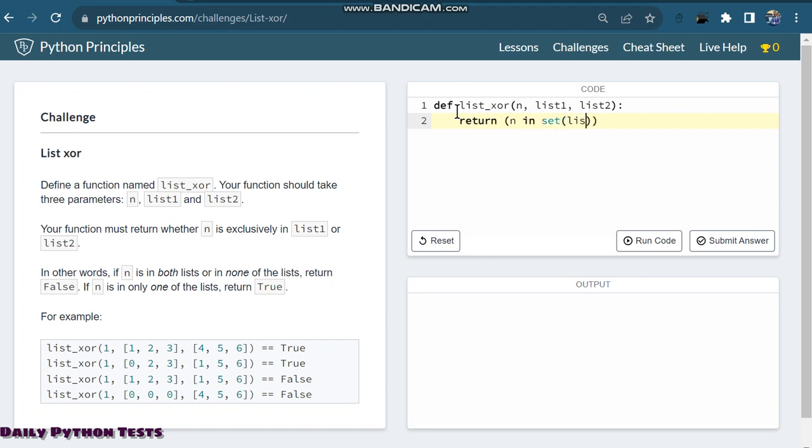Now we'll convert the 2 lists into sets and check for n in them, and then we're going to use this symbol here called symmetric difference. This is going to do exactly what we're asked to do here: check if n is in the 2 lists, how many times they appear, those kinds of things. So if n is in only one of the lists, it simply returns true. If not, it will return false. If n is not in any of the lists, again it will return false.